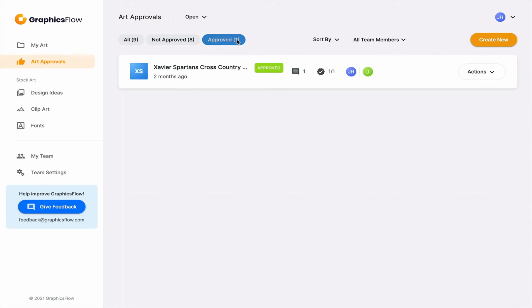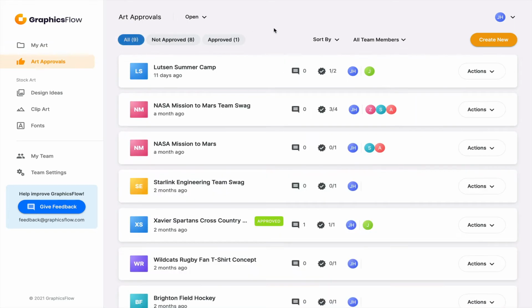Now, I'm going to call out one other point of reference here that's a really simple visual indicator as to whether an art approval has been approved or not. You'll notice for an art approval that has in fact been approved in full, a label will display. And so again, if I go back to all of the art approvals here, you'll notice a visual indicator on the Xavier Spartans cross country. You'll notice that one in fact is stamped and labeled as approved. Now that's a handy visual indicator, and that might give me reference that I want to go and archive that approved art approval. We've already taken action on it. I can then archive it to remove it from this active view.